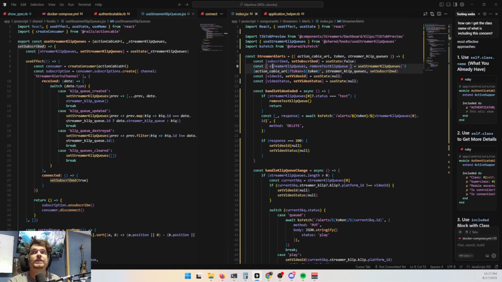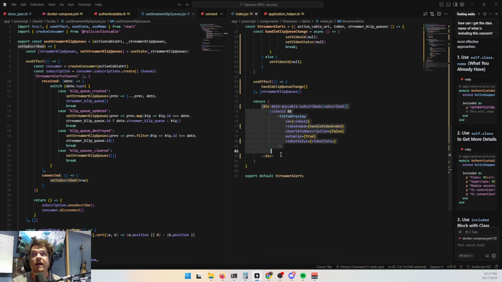And then how that's used in the streamer alerts here is when we call use StreamerKlipQueues, we're passing in this setSubscribed here, which is just the standard React hook for managing that state. And then we have a wrapper for our TikTok preview. And this is where we're getting that data AnyCable subscribed. This will only show as true on this element once all of that kind of takes place.